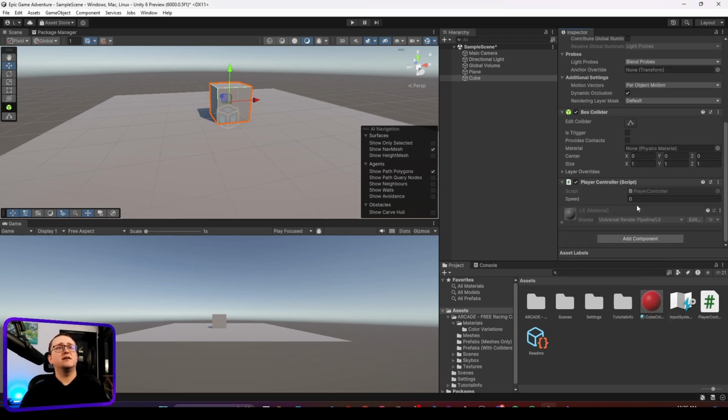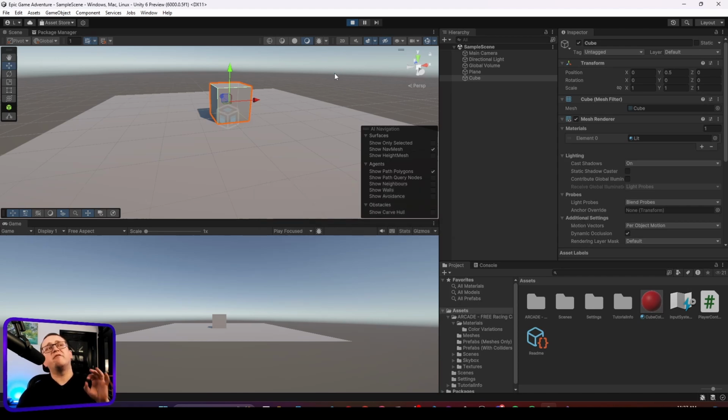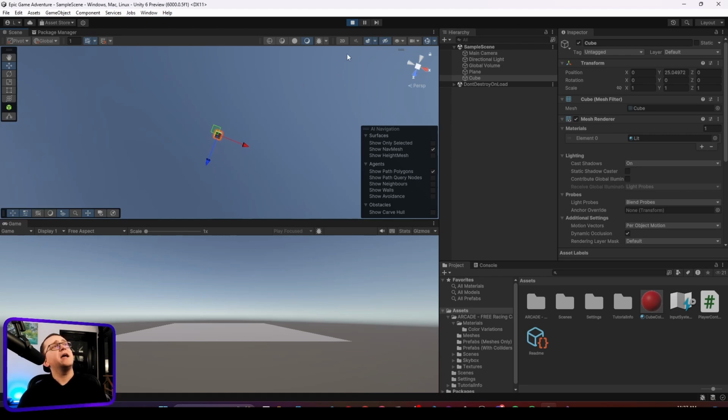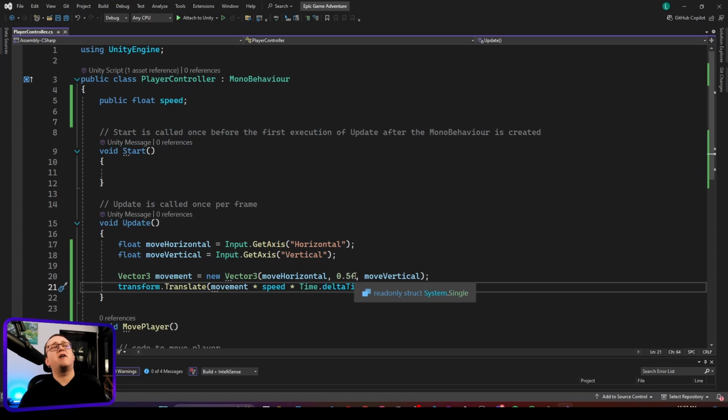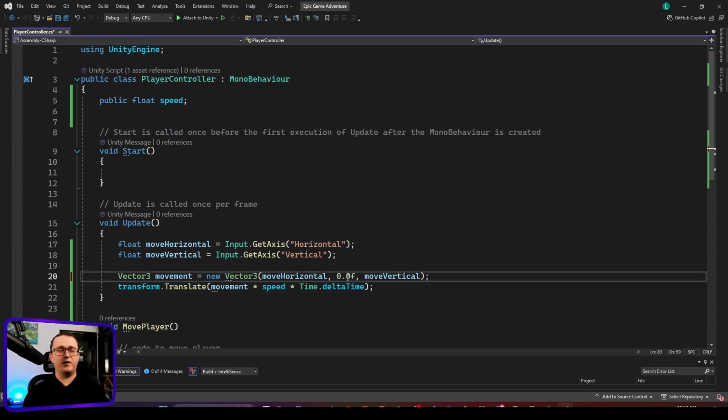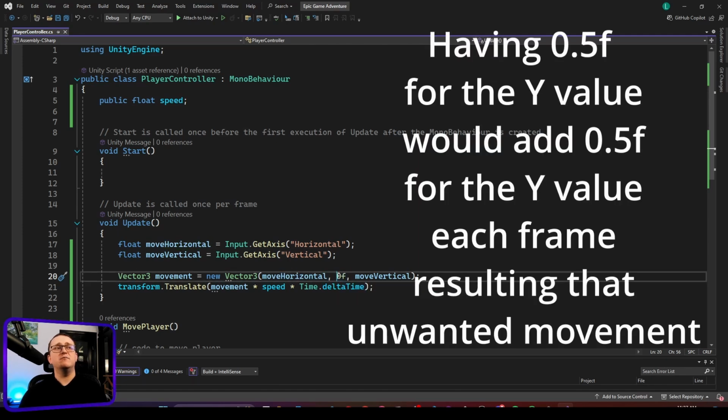I will select it, and here we can see the variable speed that is set to 0, and I want it to move, let's say, with 10 units per second. Let's save, and then let's click play. Now I do have a bug here. When I press play, my cube goes up and up, and that is because in the script, instead of 0.5f, it should have 0f, because this way I don't want to add any movement on the y-axis.